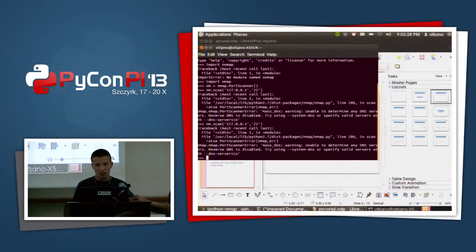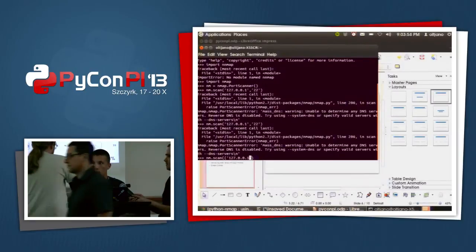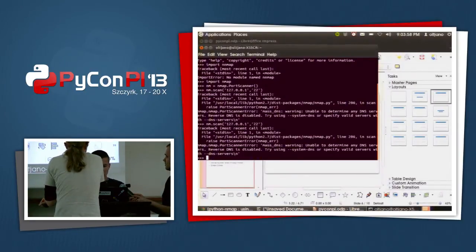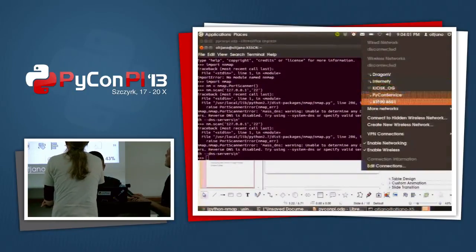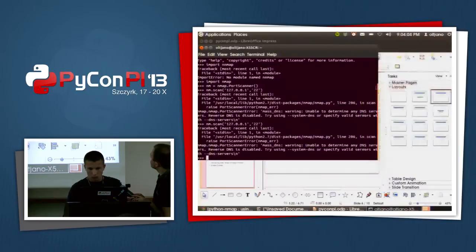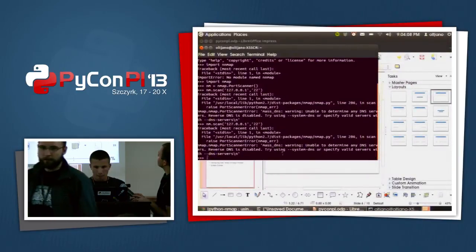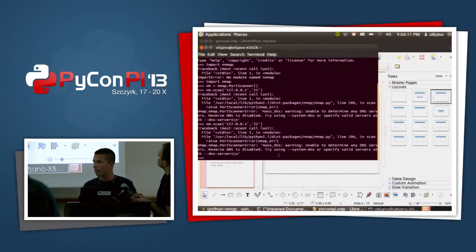You guys know what is happening? Or? I think a string. Why don't you pass port as an int? Thank you.